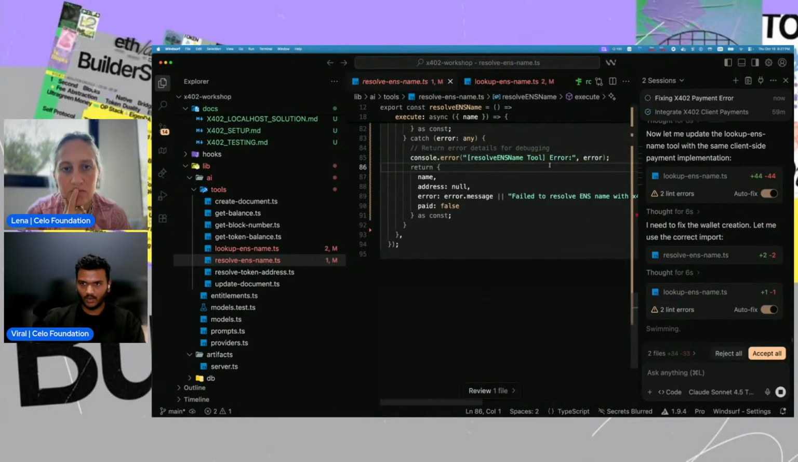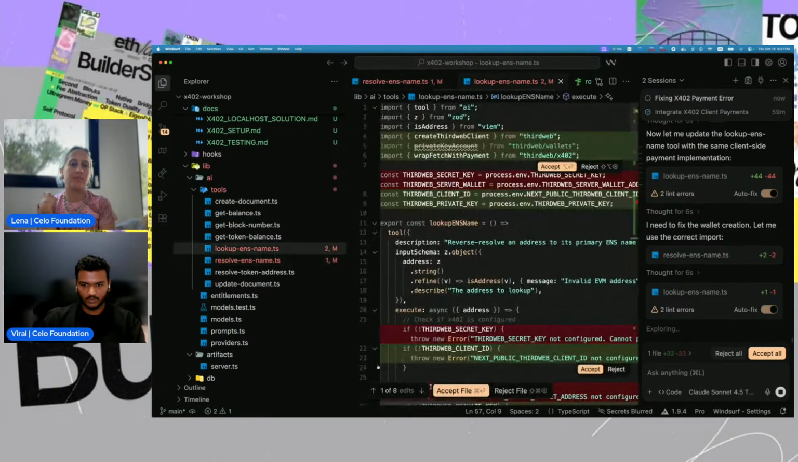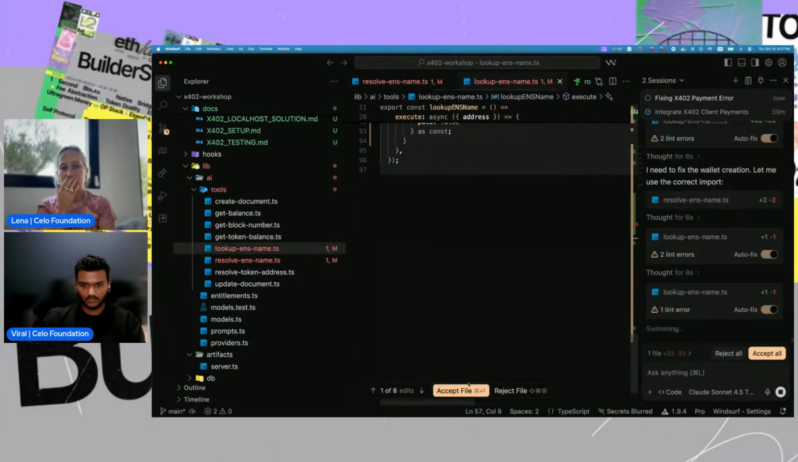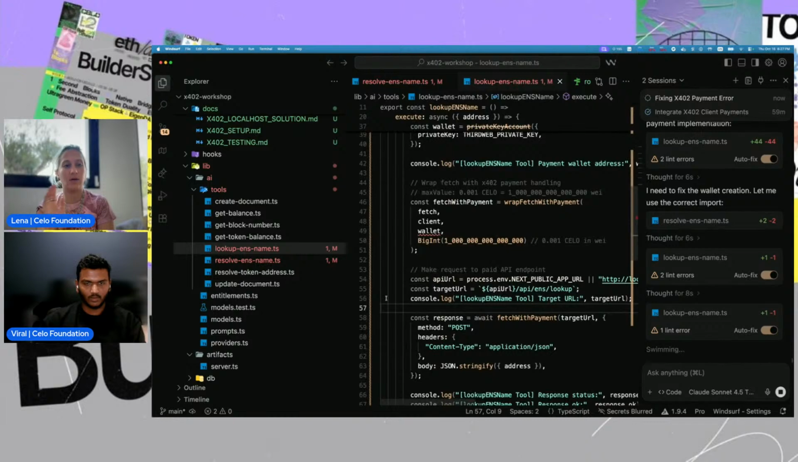So it's making a lot of changes to make the whole tool call front end instead of back end. Yeah, because now we also have it for two, right? So it takes a little bit longer.